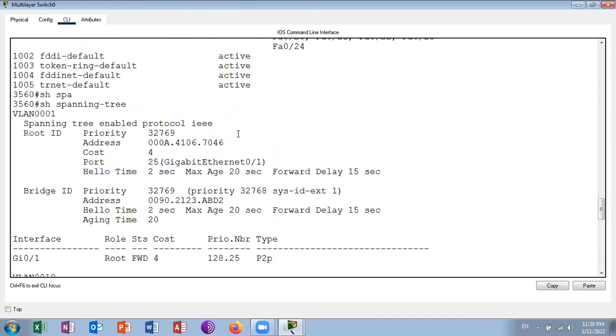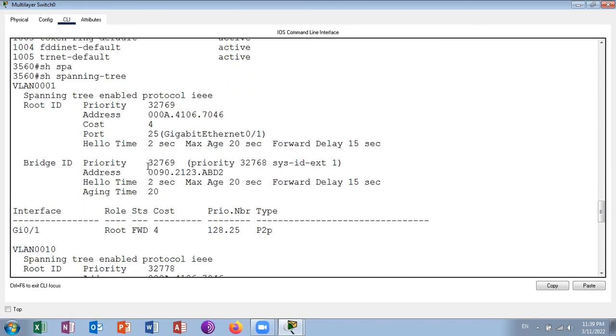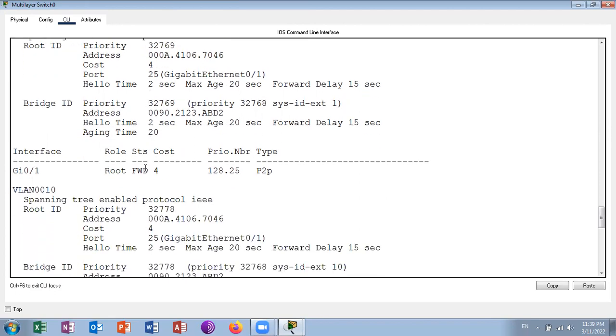And one thing I would like to mention here is the root ID. The root ID is 32769 by default. It is the priority. 32768 is the default priority. And if you notice here, the priority value changes with every VLAN. Like this is VLAN 10, and by default the priority is 32778.